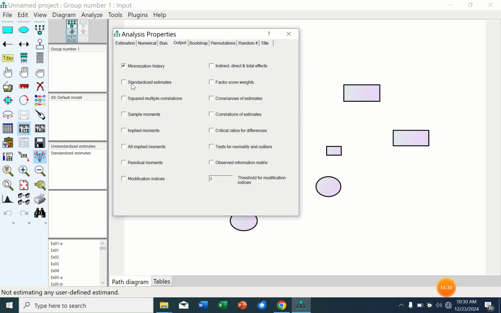So we have the standardized estimate. This one helps you get your standardized loadings, or maybe your estimation. So if you make an estimation, they're always unstandardized. So this one helps you. Multiple correlation or square multiple correlation. This gives you the R square, sample moments, and all this. Modification indices, test for normality and outliers, and other features which might be of interest to you.